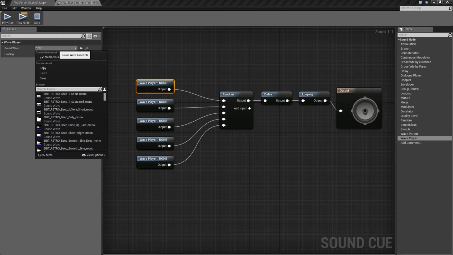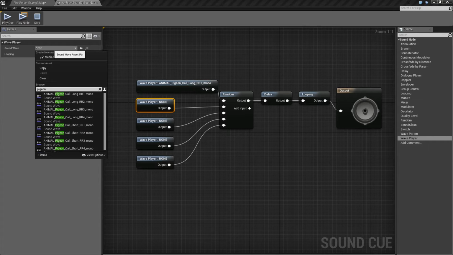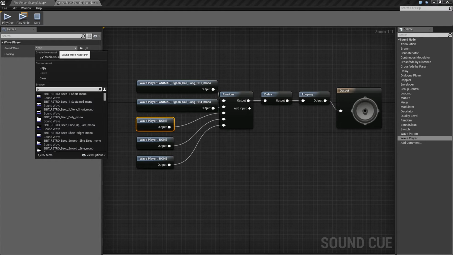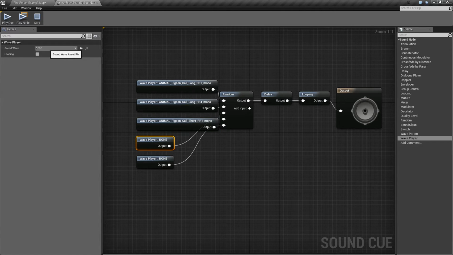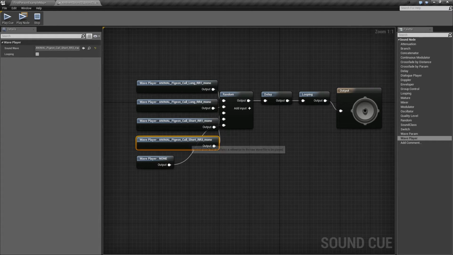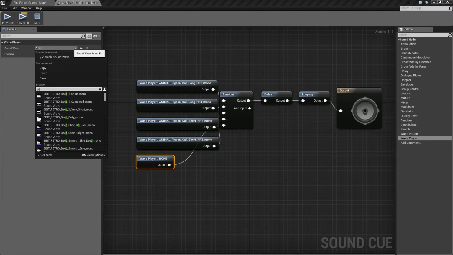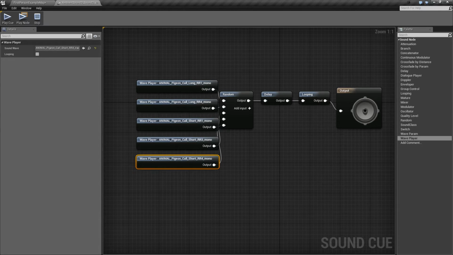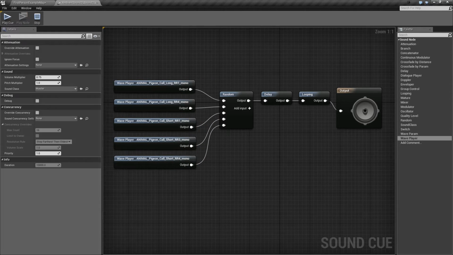So let's go through here and find our pigeon sounds. Okay, so there's one long call, and a different long call, and then we'll grab a bunch of short ones. These are all mono, so position will be great, but they're not going to be real well-rounded stereo type sounds. Add another short one, and finally, let's say 3, we'll grab 4. So we've got 4 different sounds here.